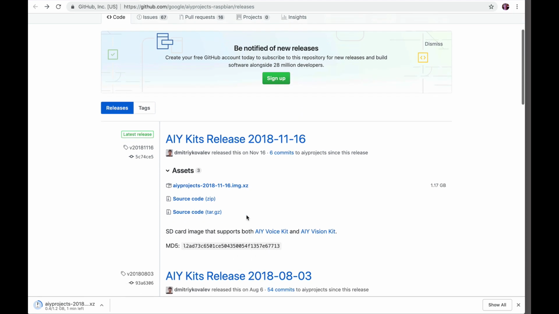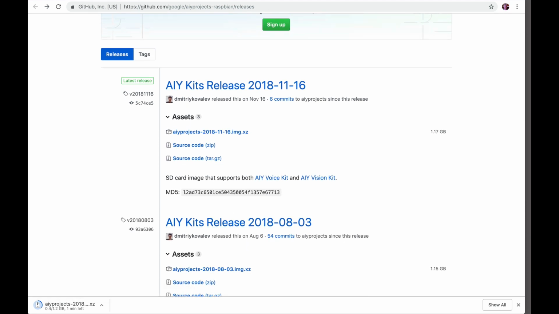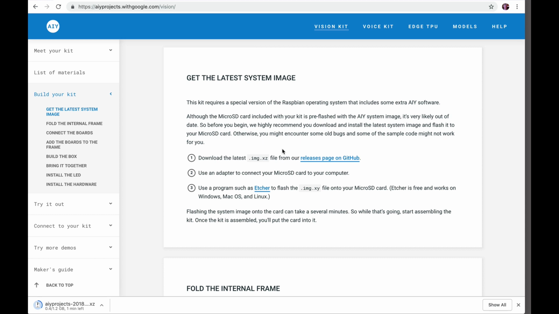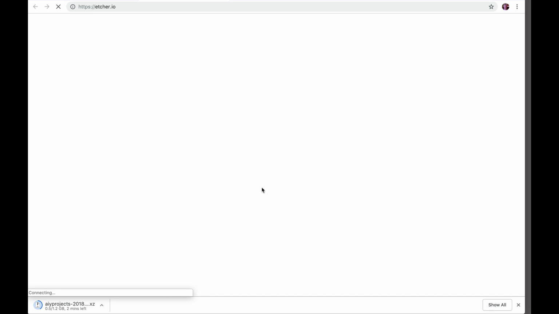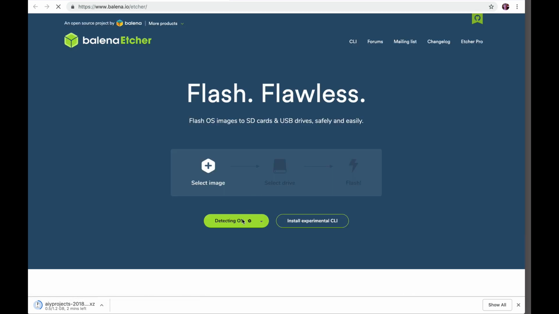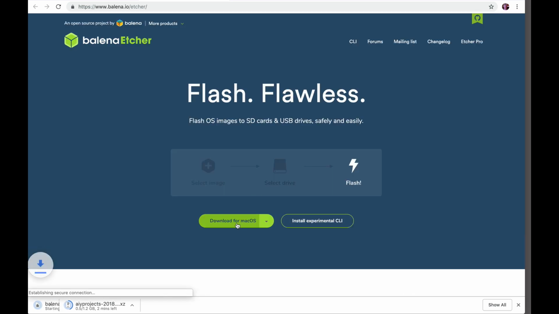The next step I need to do is go back to the instructions and plug in an adapter to connect my micro SD card to my computer. And then the third step, I want to download the Etcher program. This will be used to copy the software I just downloaded to the micro SD card.